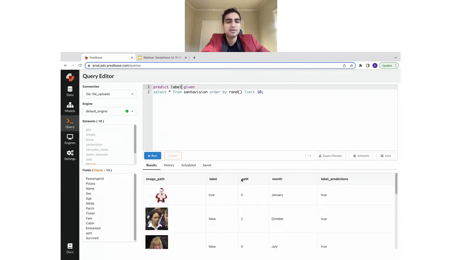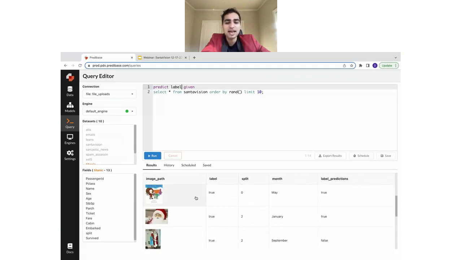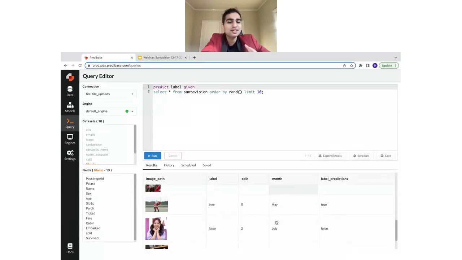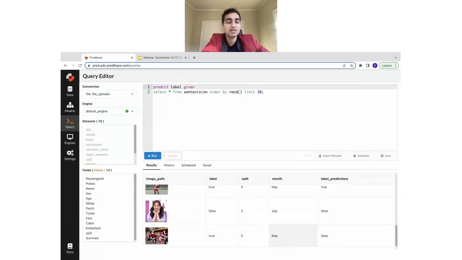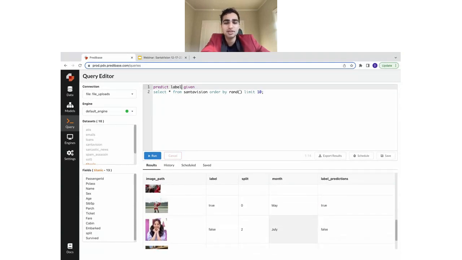So now I can scroll through my data set, and in many cases the model might do well, and in some cases the model might make some mistakes as well. So this is a really cool way for users to interact with their model directly on top of their data warehouse, in a language that's really familiar to many users of these data systems.